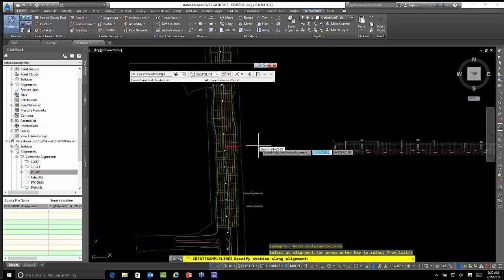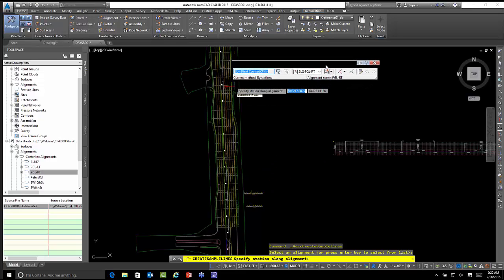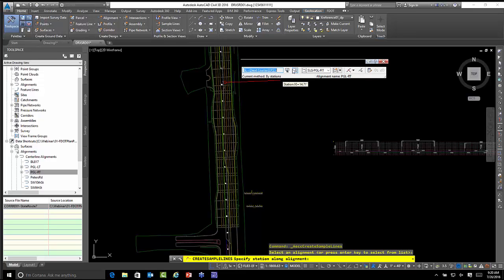And if you'll notice, we have this jig that moves along with our cursor. Well, right now Civil 3D is waiting for us to left click in the screen somewhere to specify where we want to place our sample line. But we're going to place our sample lines a little bit differently.